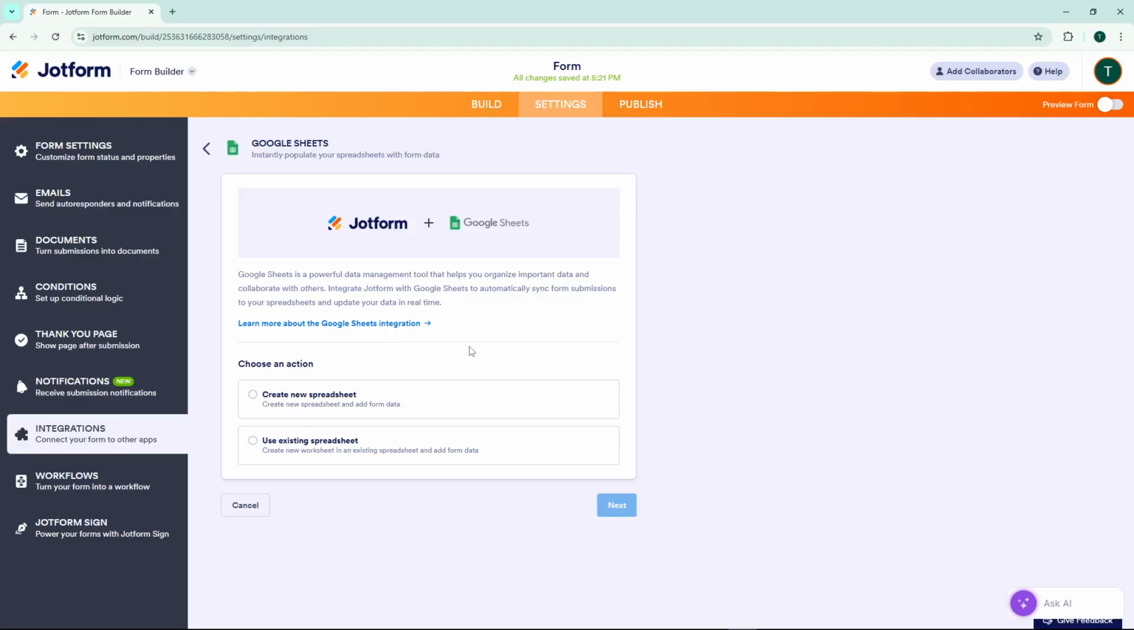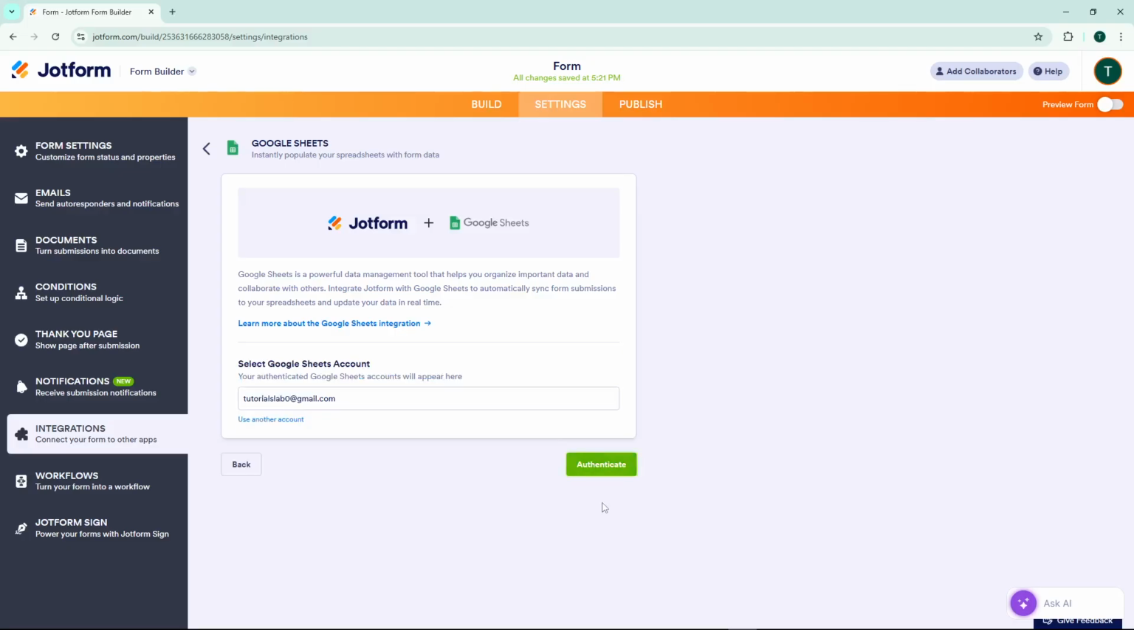You'll now be presented with a setup screen. Here, choose the option that says Create a new spreadsheet, then click Next. This ensures that a fresh Google Sheet will be created specifically for this form's data, keeping everything organized. Next, you'll need to authenticate your Google account. Click on Continue with Google.